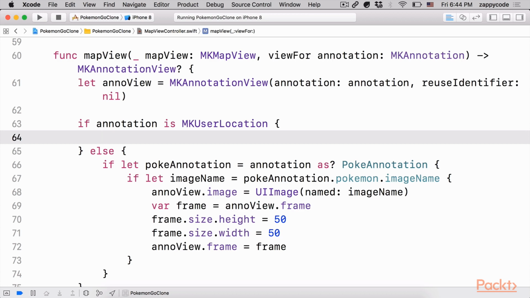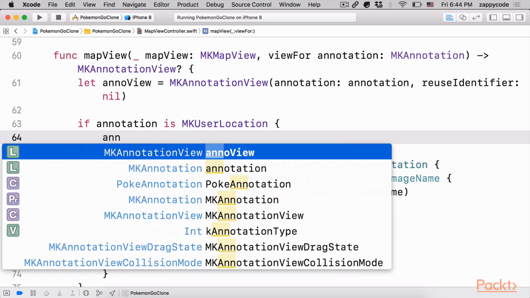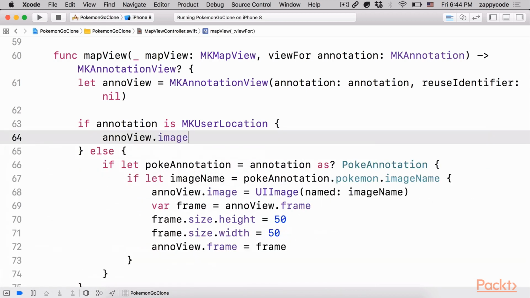So first thing that we want to do is get access to the image and put it inside of the annotation. So we're going to get our anno view that we've created, and we want to set its image to be equal to a brand new UIImage, very similar to what we've done here.